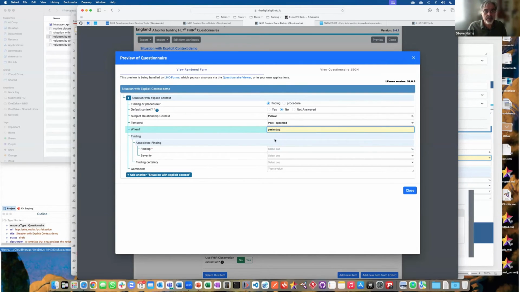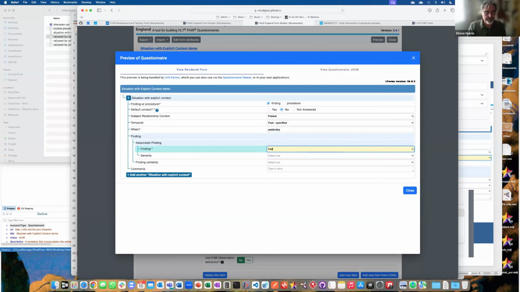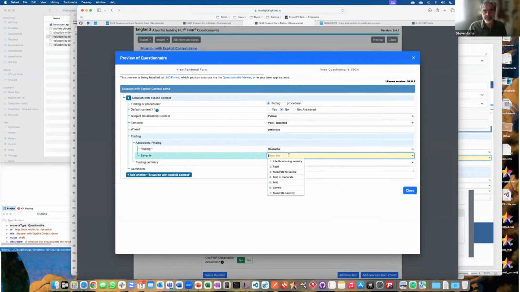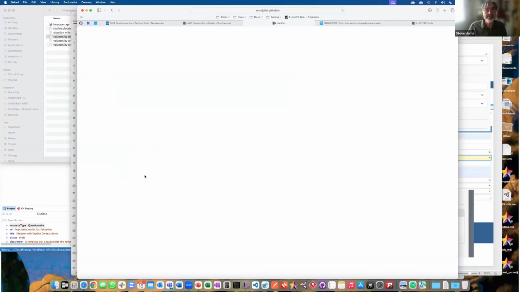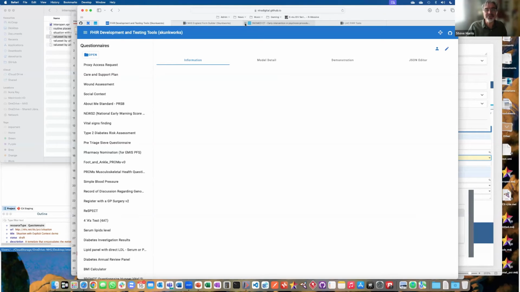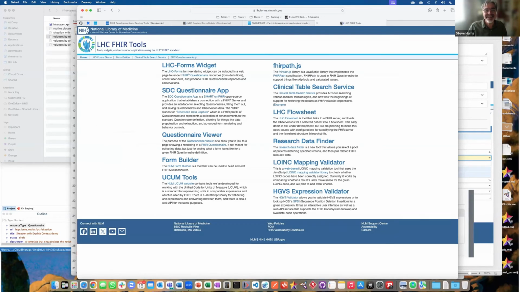Associated finding. Severity. Finding certainty. Add another. Add another. Kev, have you crashed me? Add another, we'll add another one of those. I'm afraid it's just gone.